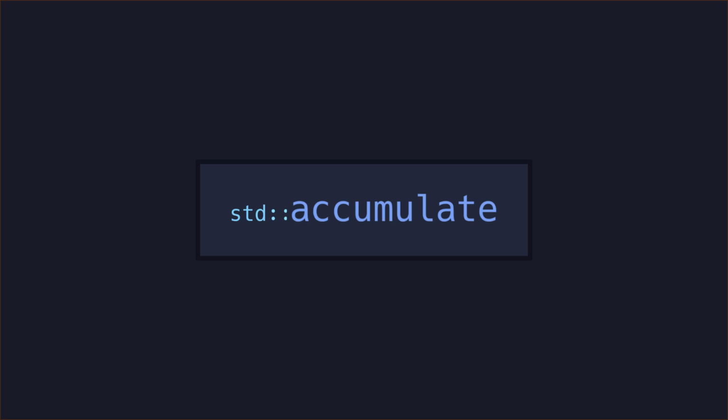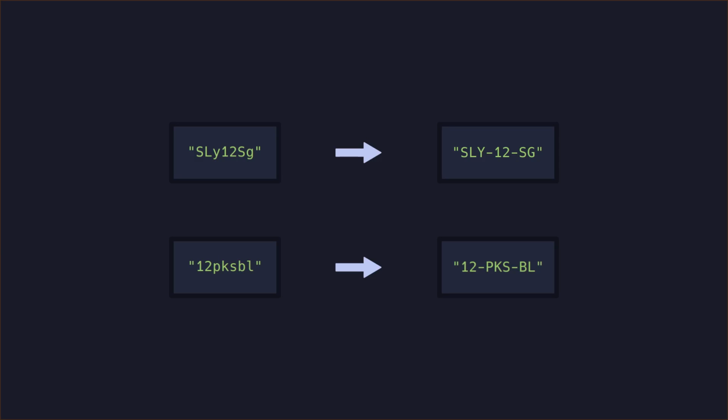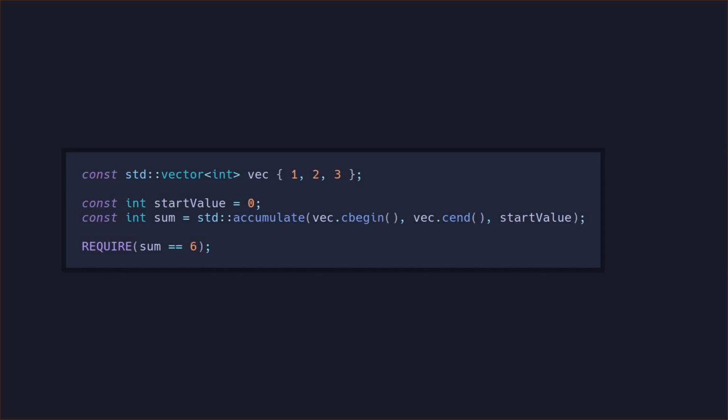At first glance, the C++ standard library accumulate algorithm seems highly situational and only mildly useful at best. However, I think that with a bit of creativity, it can become one of the most powerful algorithms. Later in this video, I'll show you how you can find the longest word in a string or format a license plate using this algorithm. But first, let's look at the basics.